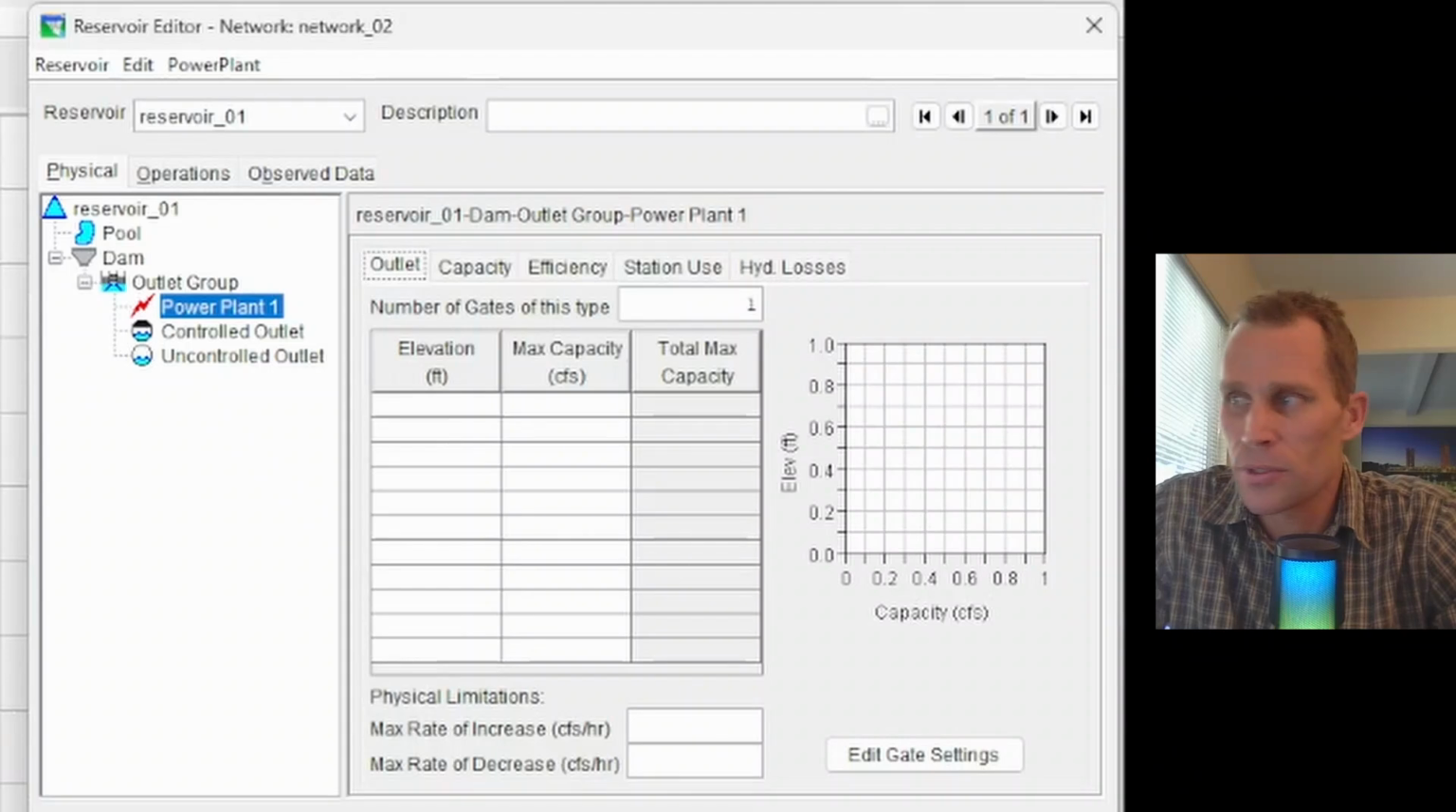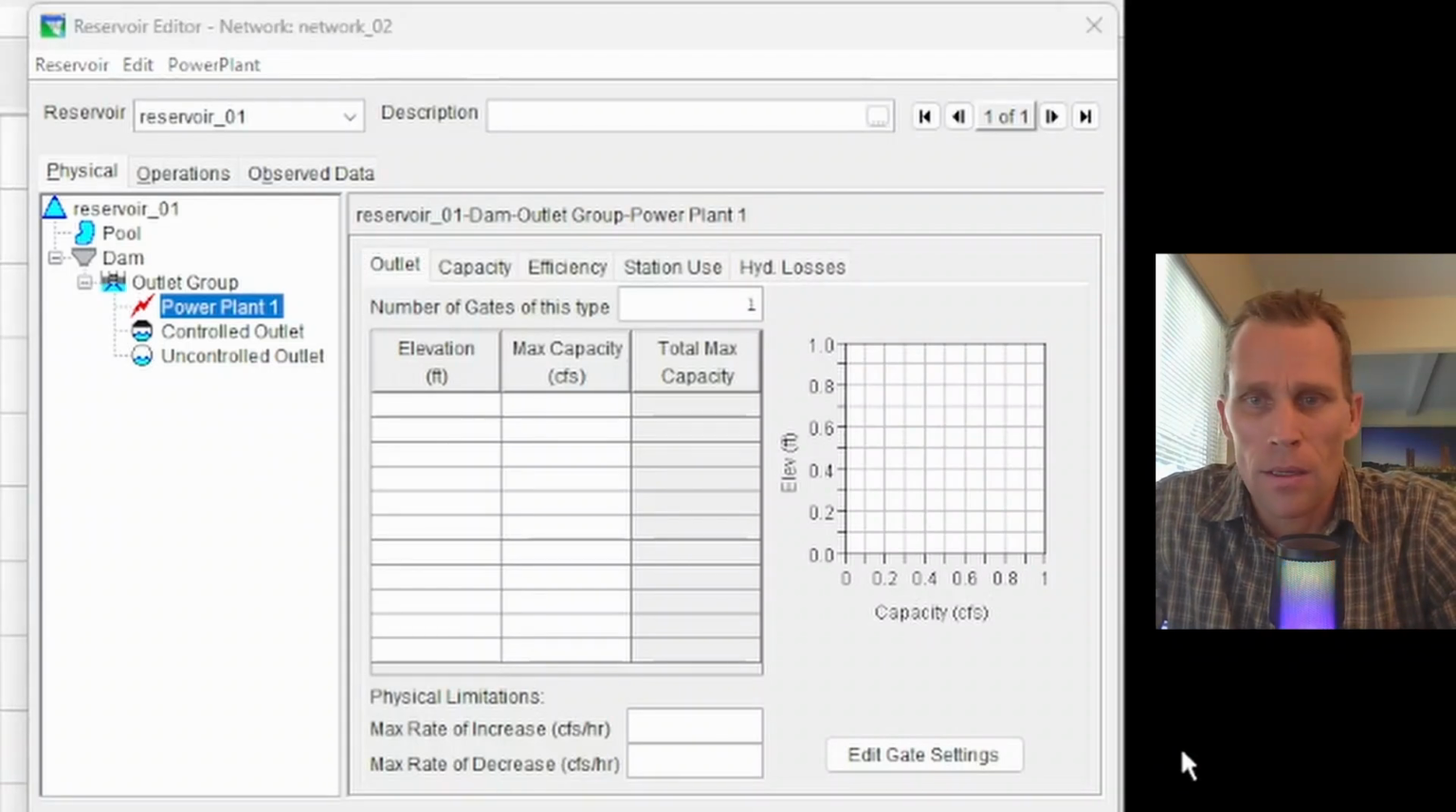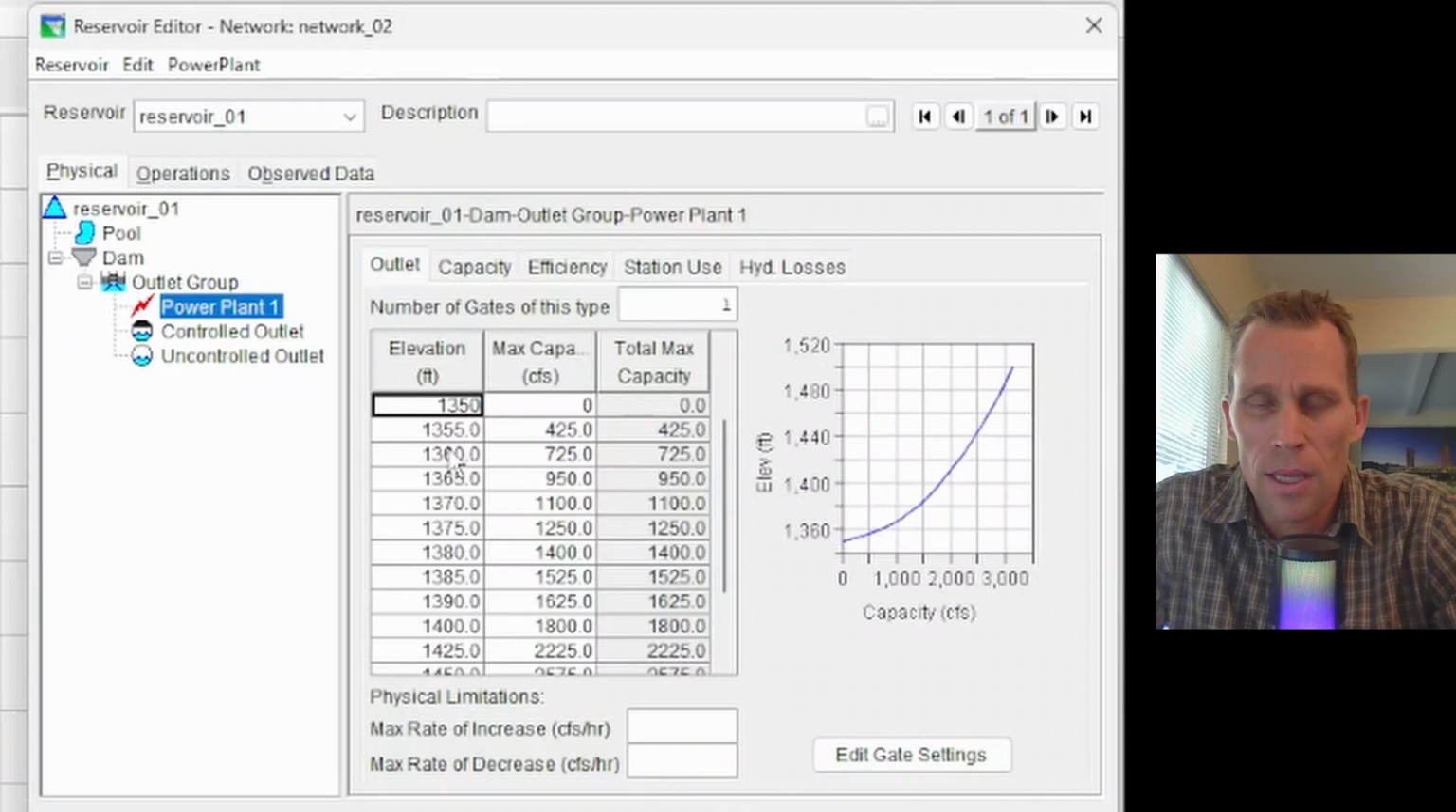So you could type those numbers in, or you can paste them in from an outside source like Excel, and then you get a resulting release curve based on the elevation. If you had multiple gates, you can type in a different number besides one, like 2, and then the max capacity doubles. If I typed in 3, the max capacity triples.